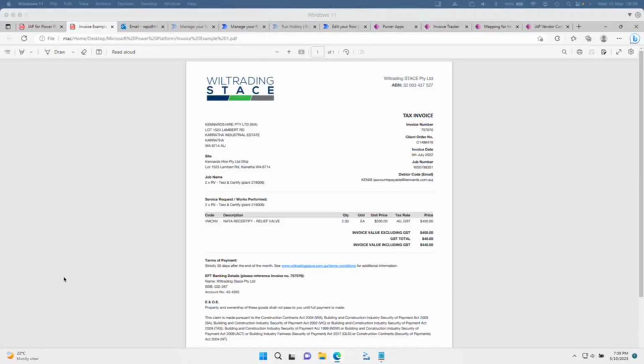Okay, so that was the overview and all the steps involved. Let's now see it all in action. I just want to show you the invoice we're going to be working with today. It's from a business called World Trading States. It's just a standard invoice that we're going to be receiving by email.